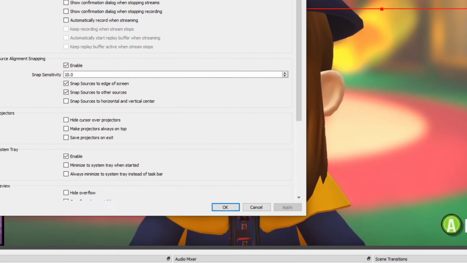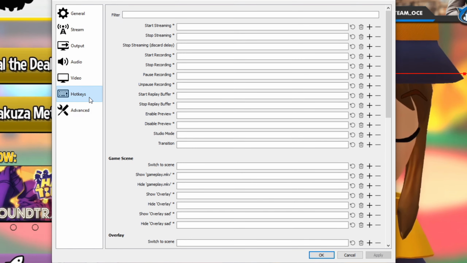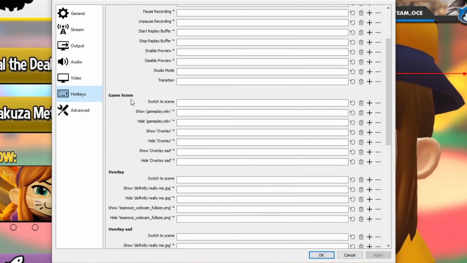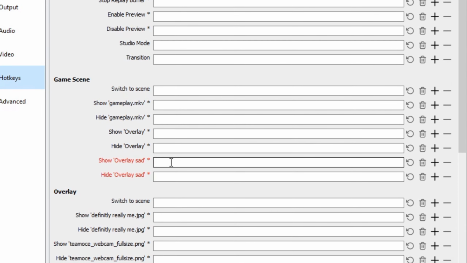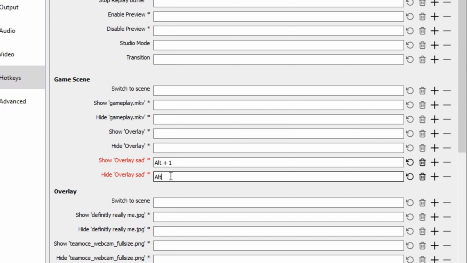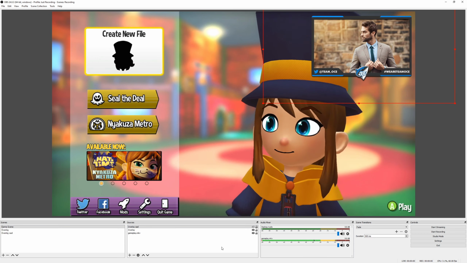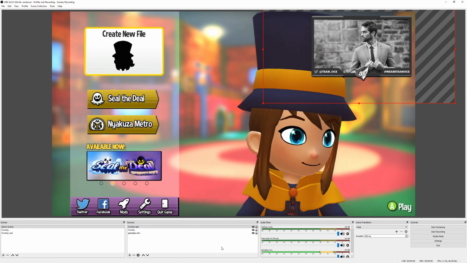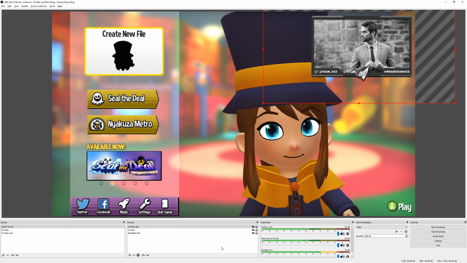Go into the settings and hotkeys, scroll down to the scene you want. You can set your switch scene hotkey here, but we're not going to do that right now. Let's go ahead and set the show and hide hotkeys for our overlay sad source to the same buttons. Now when you press that hotkey, it'll turn that source on and off. No more tabbing out of games to change scenes for you.